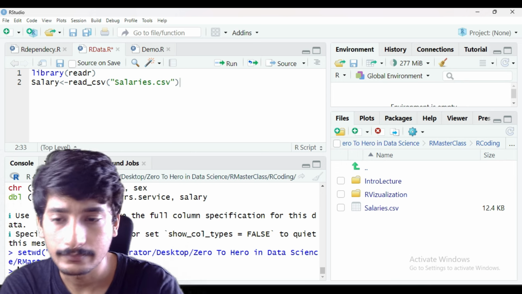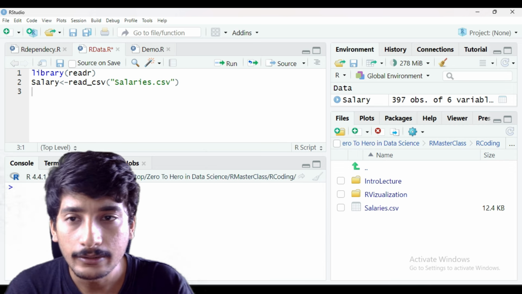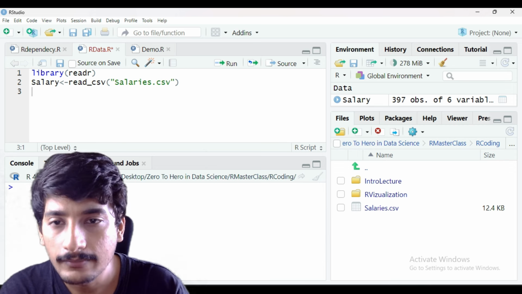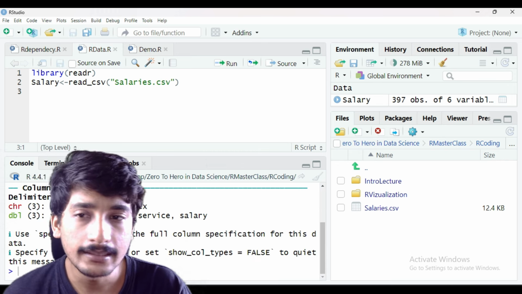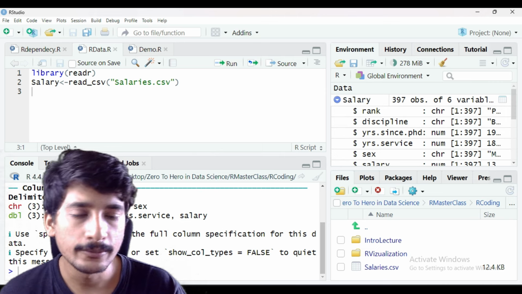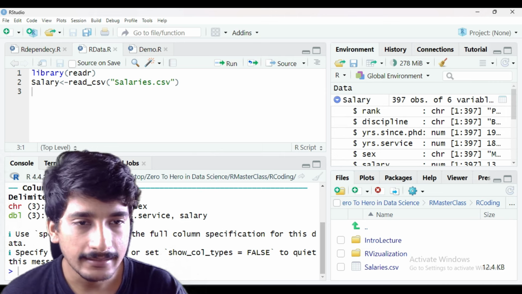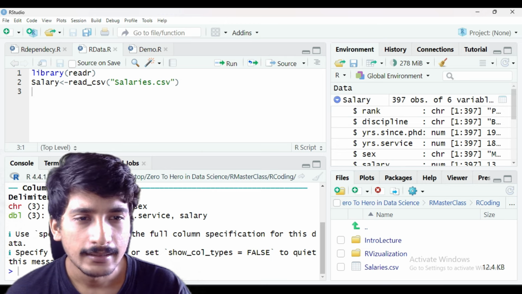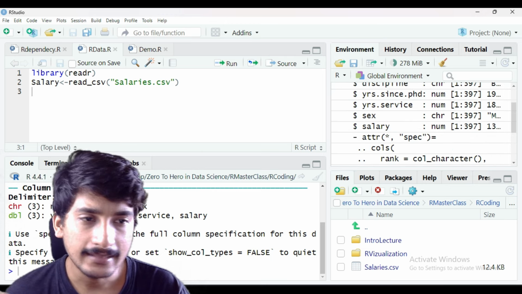We know the shortcut key to clear the console, that is Control L. Once that's done, save the file, Control L. We can see our variable salary has 397 observations in the environment tab, and here you can see it has rank, discipline, years since PhD, years of service, sex, and salary.